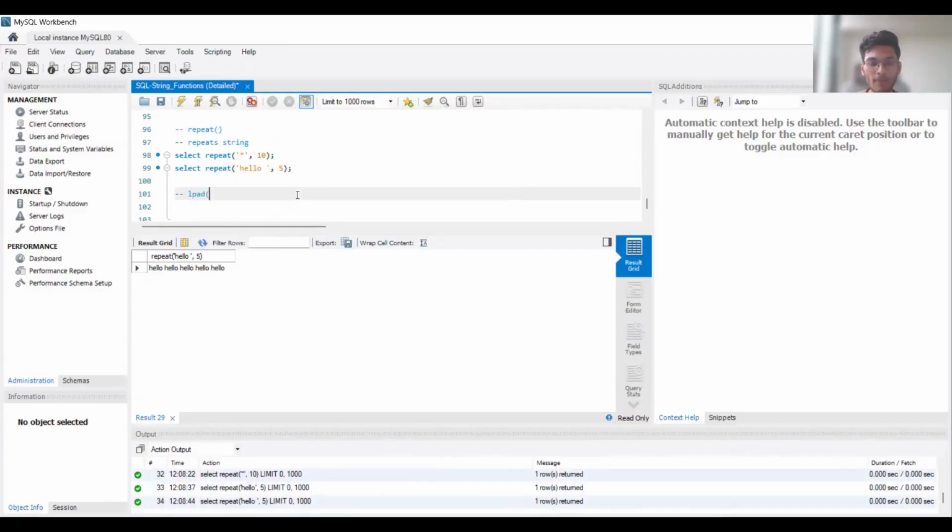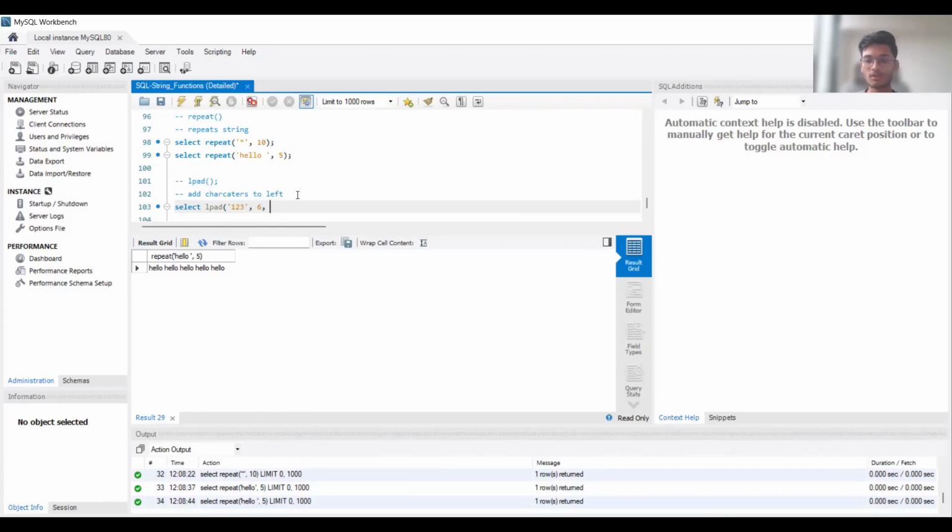Next function is LPAD. What is the LPAD function? It adds characters to the left. Let's see one example. Select LPAD 123, comma, 6, comma, 0. What is this syntax basically?